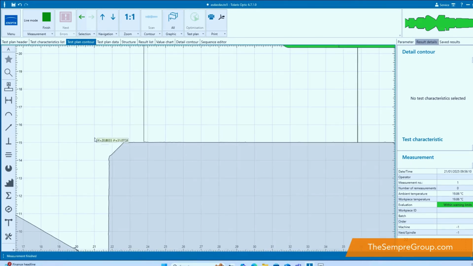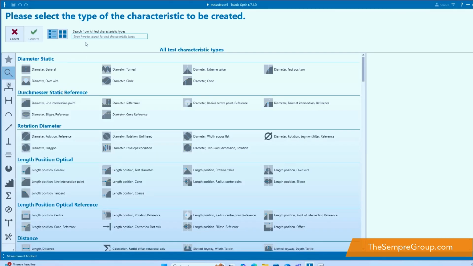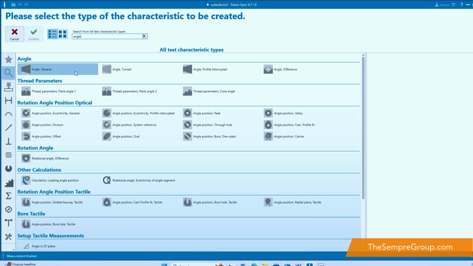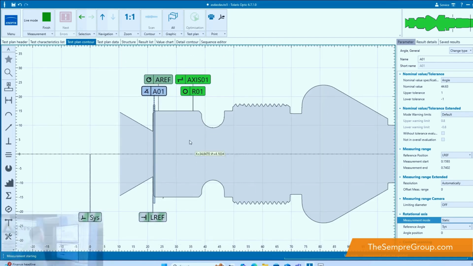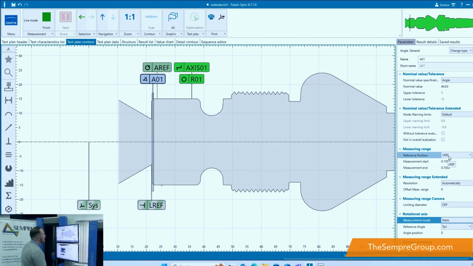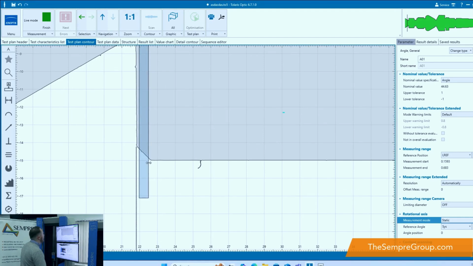So what we're going to do is we're going to start by measuring this chamfer here. So I can go to my search tool and I can type in angle, and you can see that I get the angle general pop up. So if I select this feature, I can decipher the area that I would like to measure the chamfer. Now, a key thing that we need to make sure that we do when we're measuring a smaller feature is to refer it to another sort of position or diameter. So what I'm going to do here is I'm going to use my LREF, which is obviously our datum setup, to define the boundary in where I measure this part.